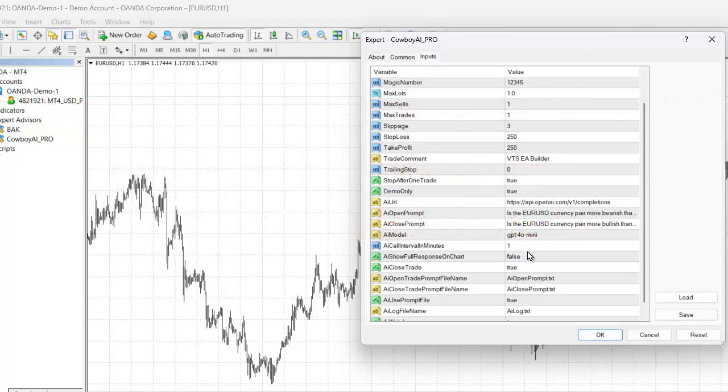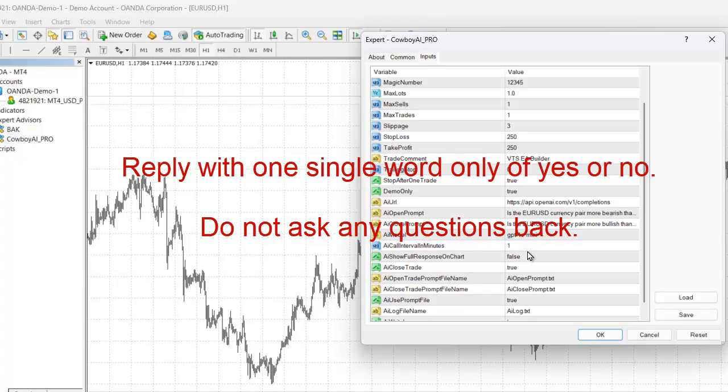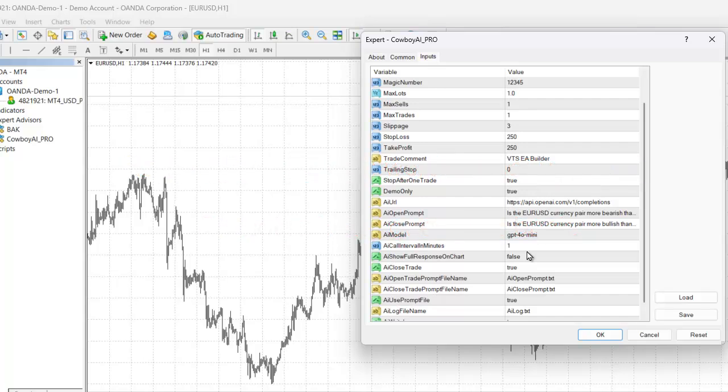It's important that you frame the question correctly. ChatGPT likes to be verbose and ask questions back to you. So that's why we state, reply with one single word only of yes or no, and do not ask any questions back. If you do modify the prompt, I suggest you leave the last two statements. This is important because the EA parses the reply from AI and looks for either yes or no. It will open a trade if it finds the response to be yes.